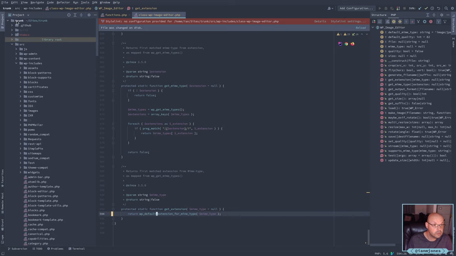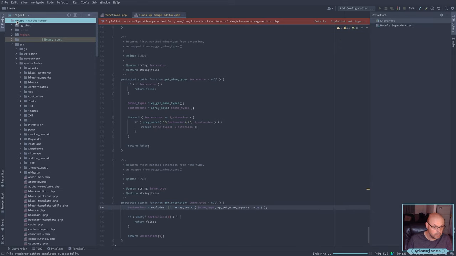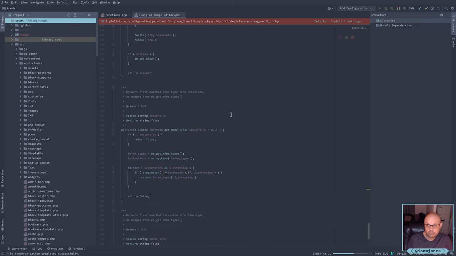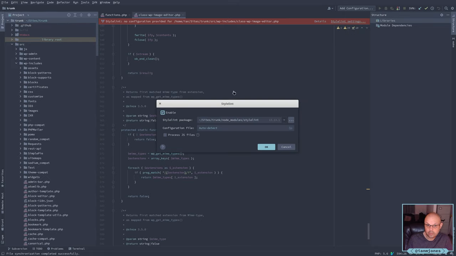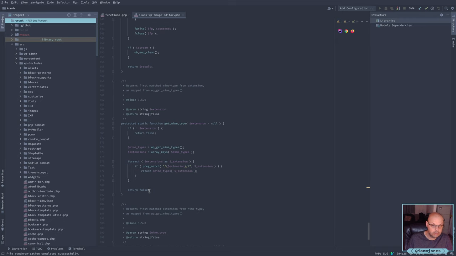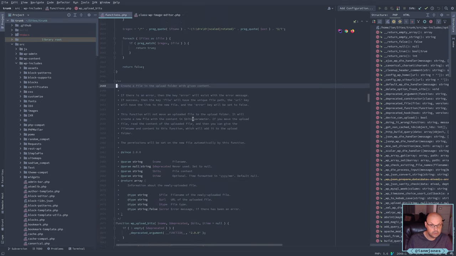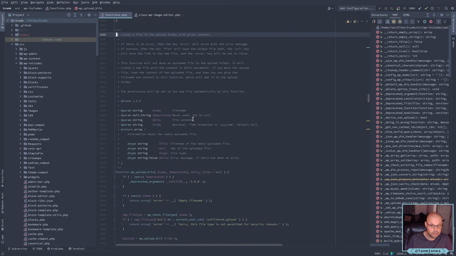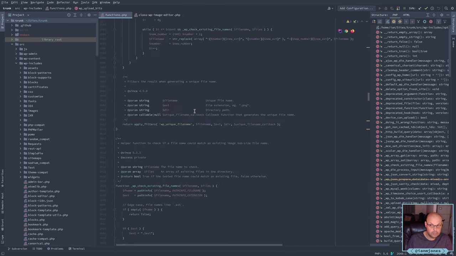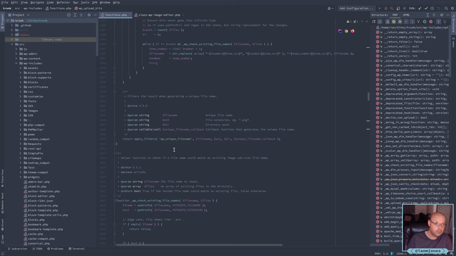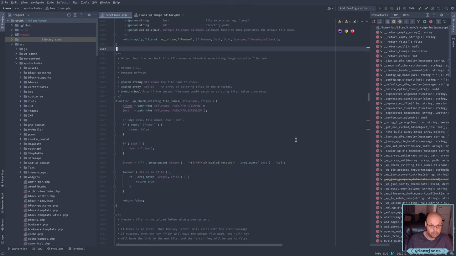Right, I need to refresh this. There we go. Get rid of all the changes. Don't know why that's there. I think I'll just take that off for the moment. Okay. So I'll be changing that. And I'll be changing stuff in here in a minute. It's definitely moved around. Interesting. Okay.